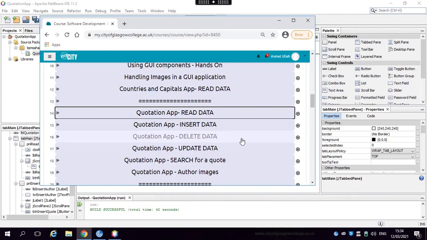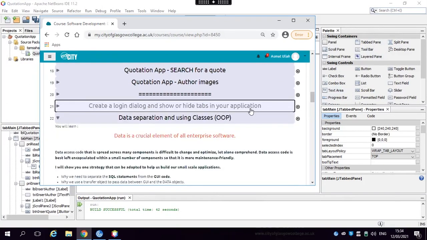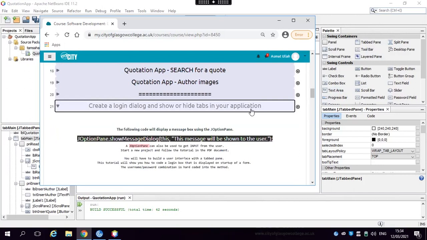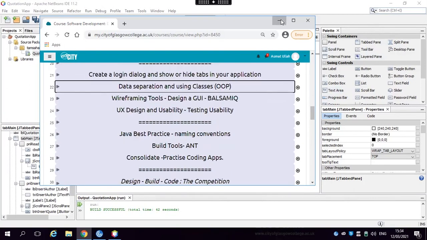And only managers will be allowed to do this. Again, this is where the security comes in. That's why I've given you this show and hide tabs section. Depending on the user that logs in, certain tabs will be hidden from them, from their view.